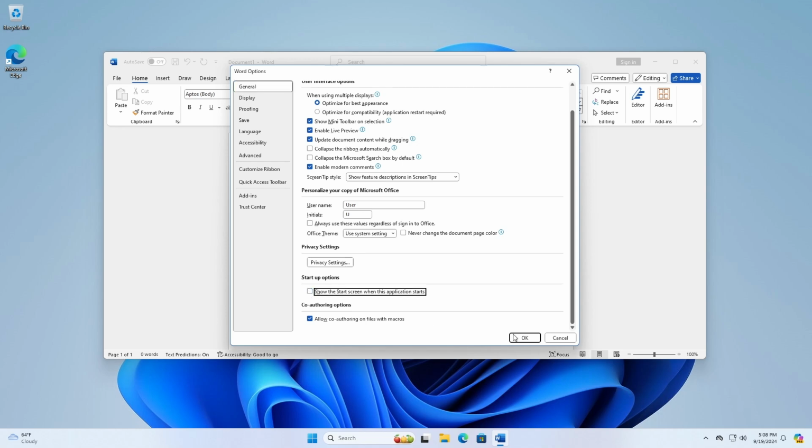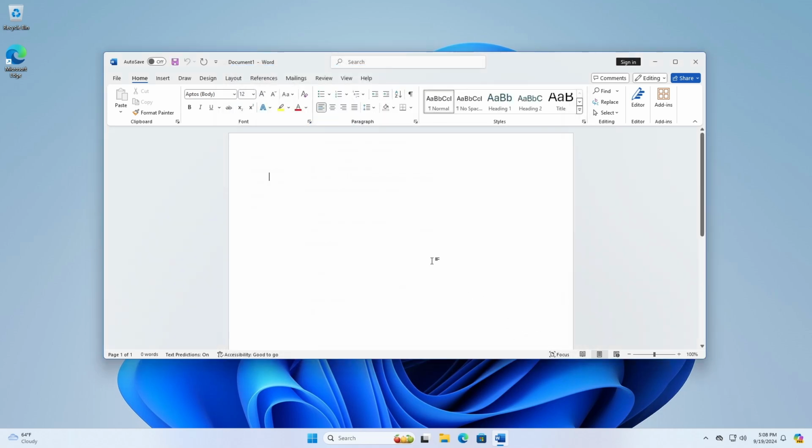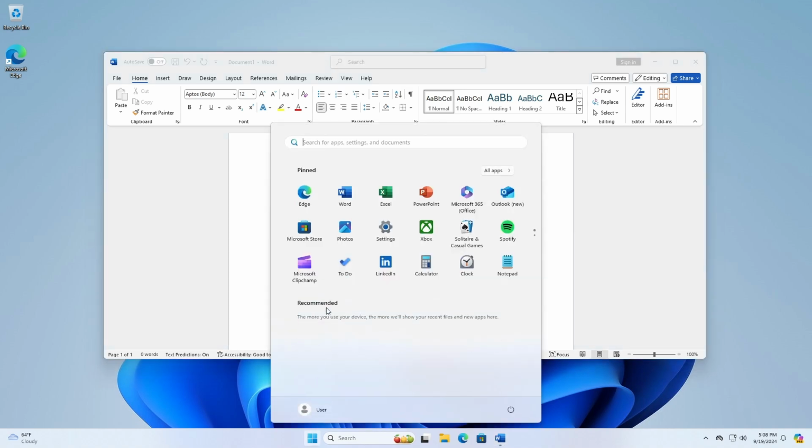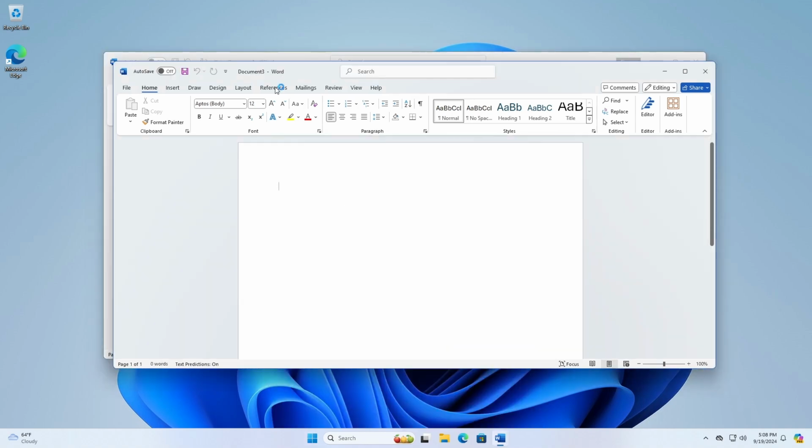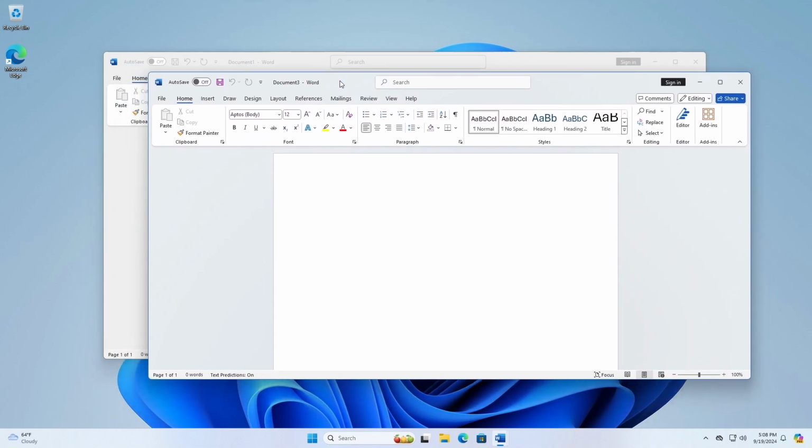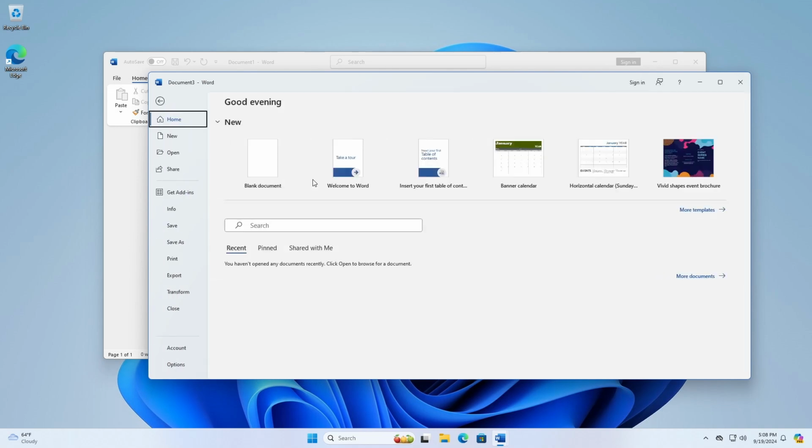If we uncheck that and hit OK, now when we launch Word, instead of seeing that interstitial screen as we did previously, let me start Word here. Now we get a brand new document immediately. And of course, if we want to see that screen again, we can just hit File, and under Home, we get that welcome screen again, or start screen rather, with our templates at the top and recent files on the bottom.